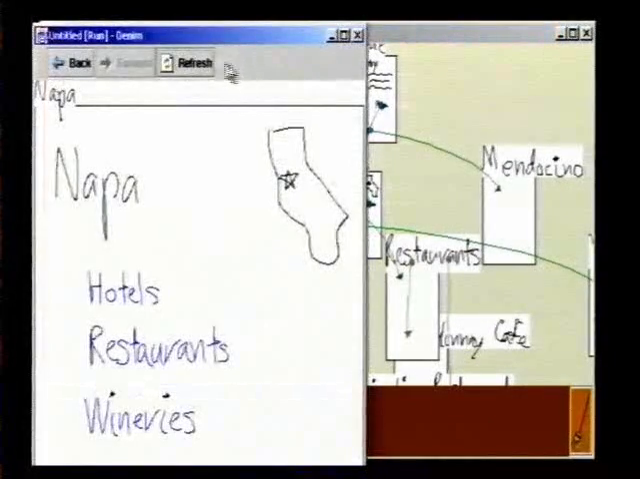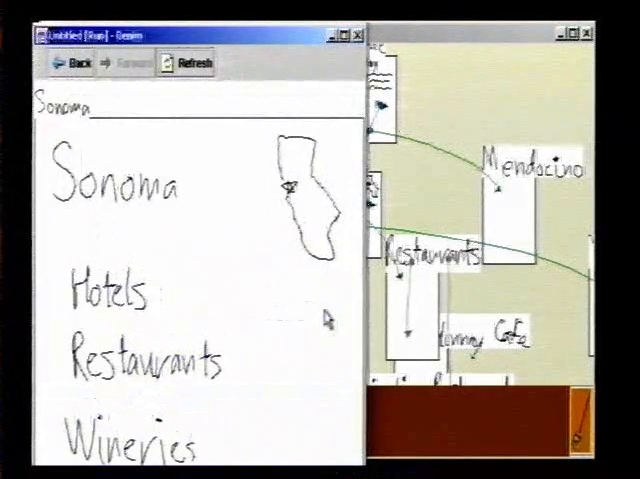Finally, he goes back to the Run window and presses refresh. Denim redraws the page, incorporating his edits.